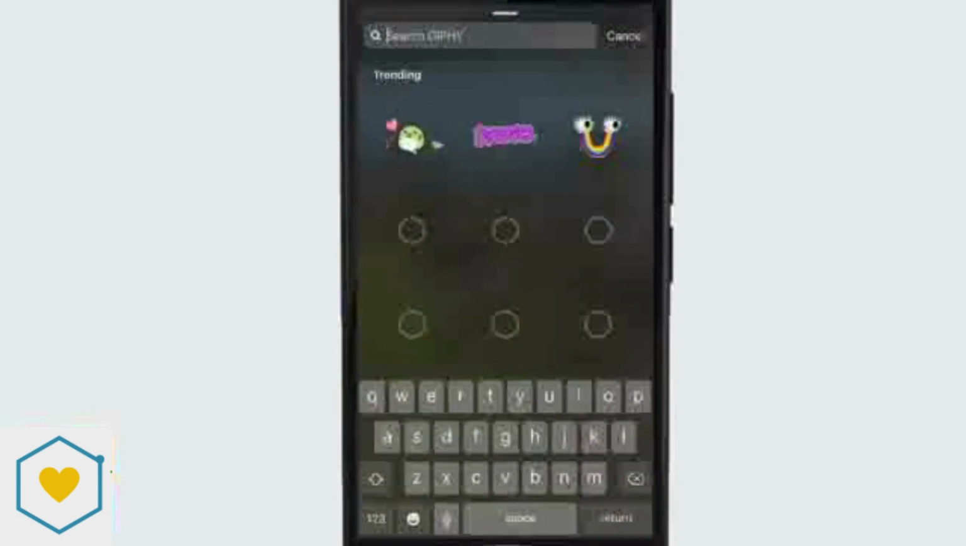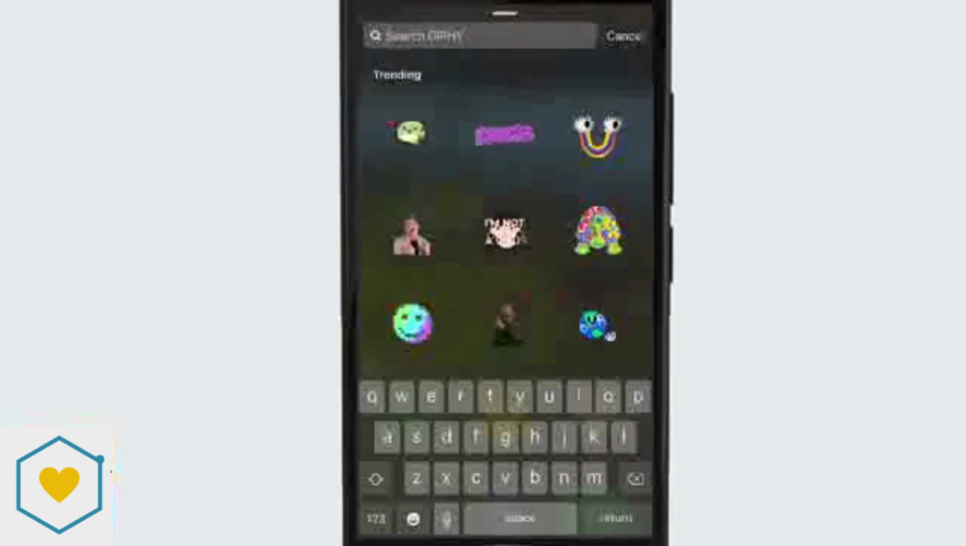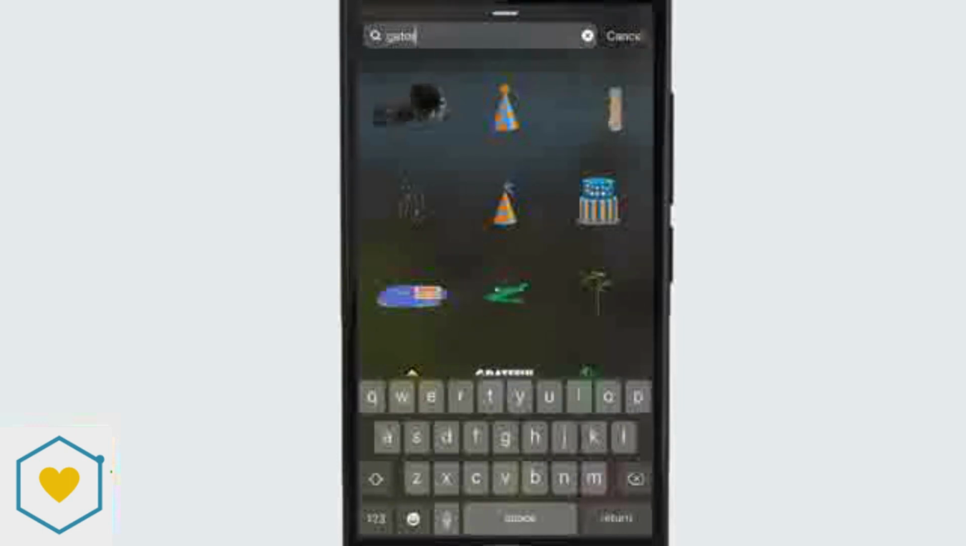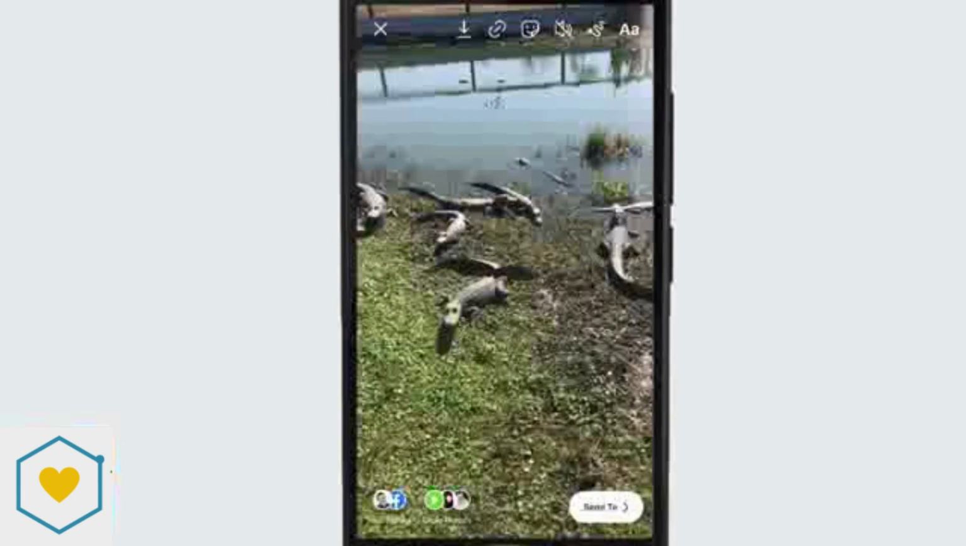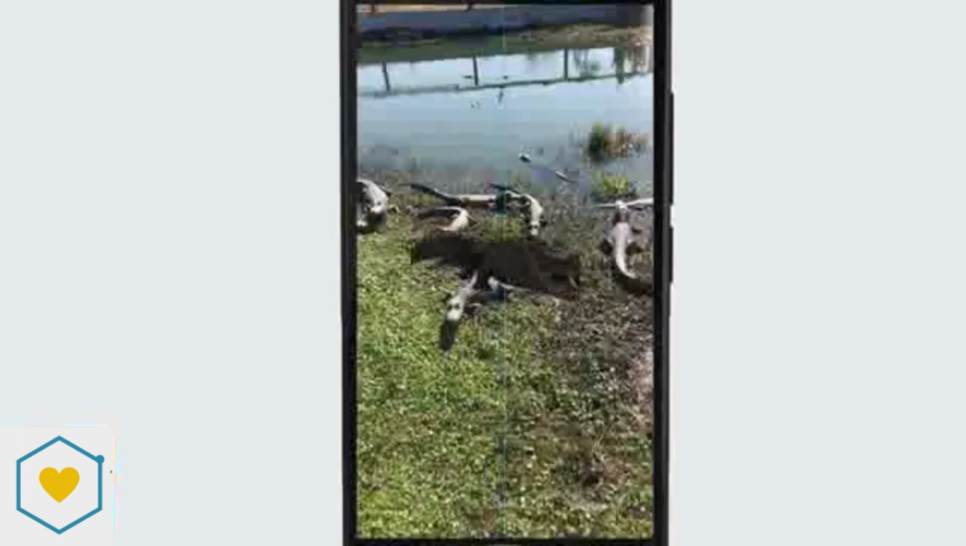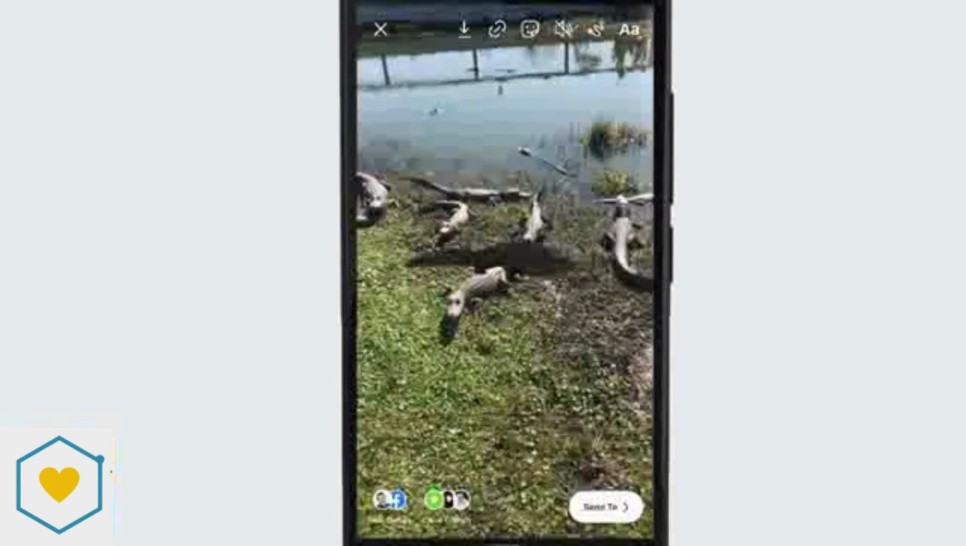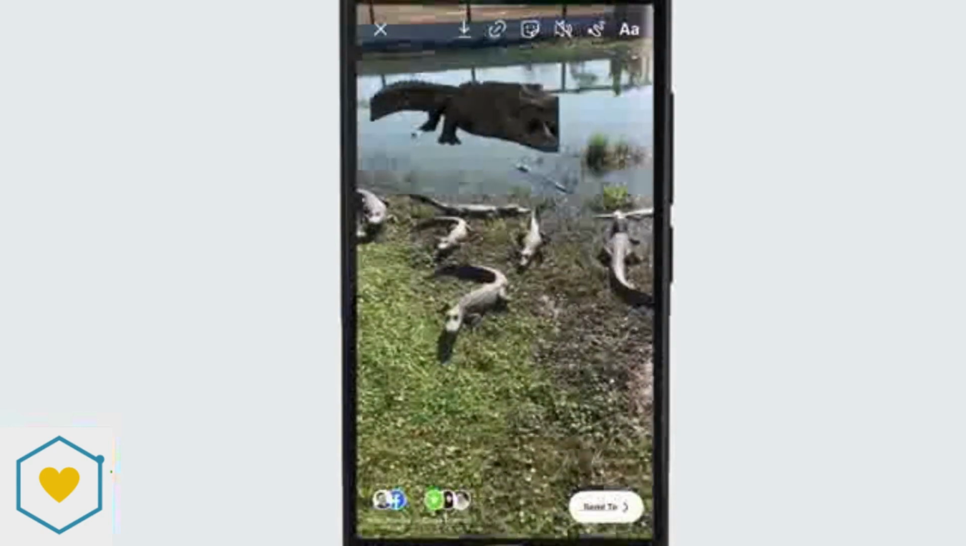GIFs are the animated GIFs, just like you would think, that are all over social media now. Inside, they'll have some at the top that are trending. You can see it says trending right there. Or you could search for something. So I could search for gator, for example, with this particular video, and it brings up party hats, apparently. Okay, there's a gator one. If I wanted that one, I would tap on it. It adds it to my story. Again, just like any other element, I can shrink it and raise it up just by using my thumbs. I can move it around the screen in that way.